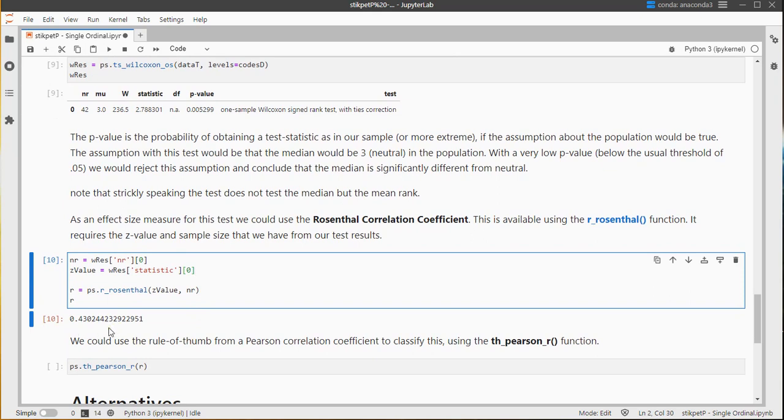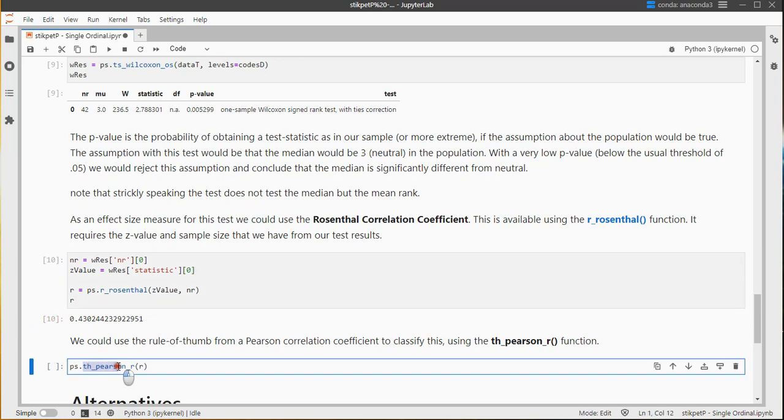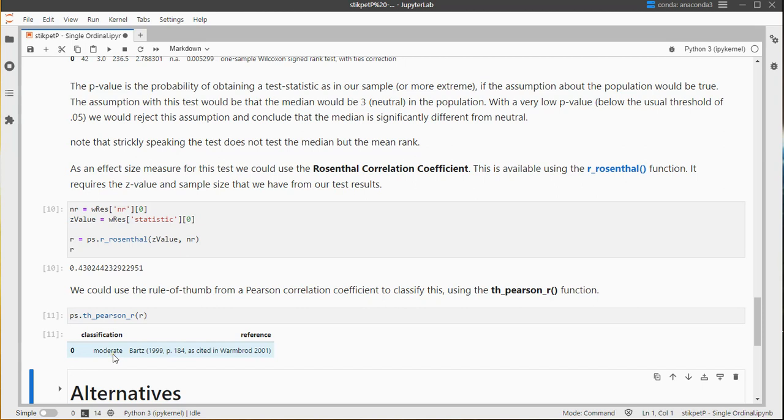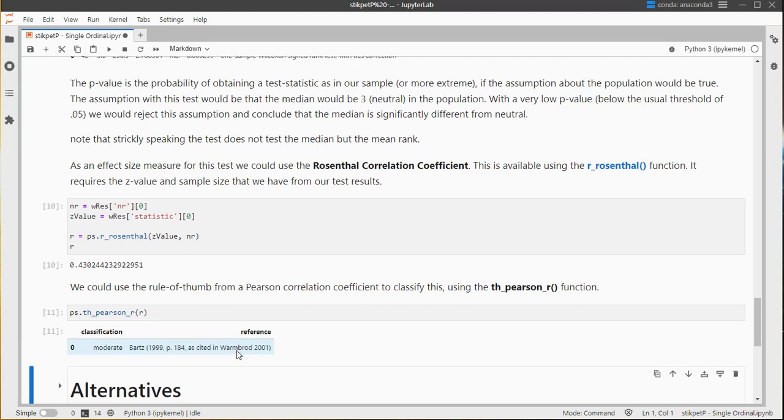We could perhaps interpret this similarly to a Pearson correlation coefficient. In that case, you can use the rules of thumb for that, and that will give you a moderate result according to this reference. Alright, and that should give you all the information you need to analyze a single ordinal variable.